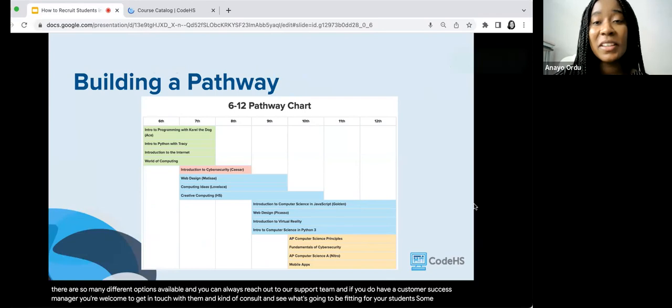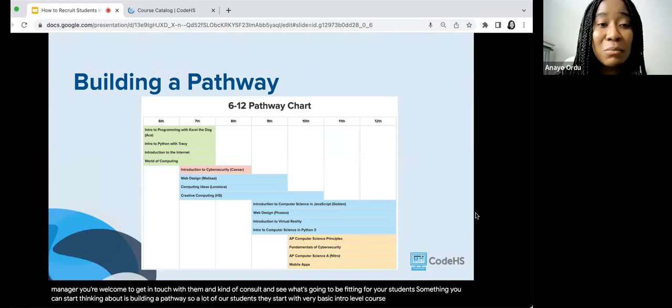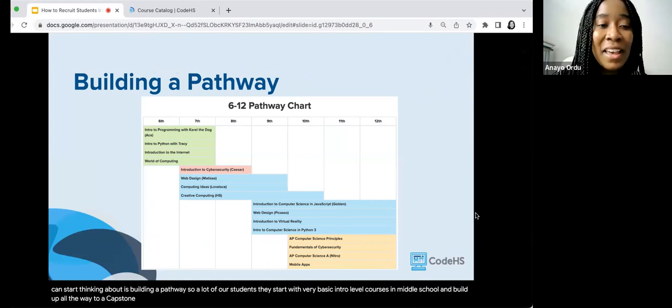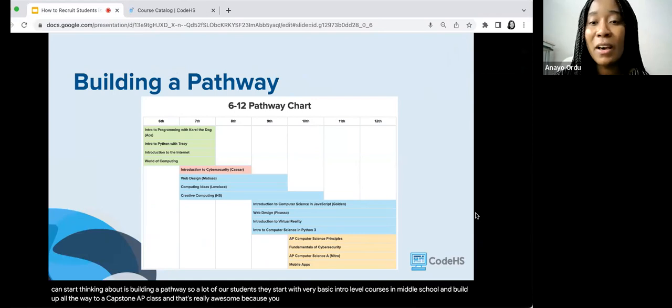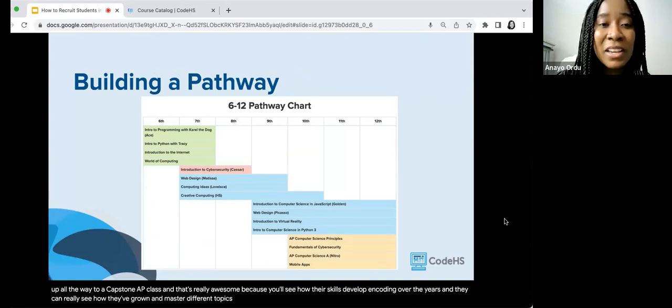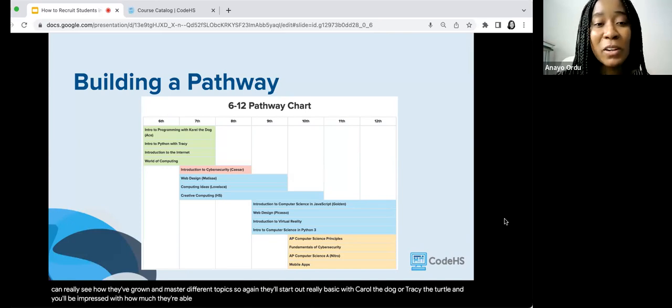Something you can start thinking about is building a pathway. A lot of our students start with very basic intro level courses in middle school and build up all the way to a capstone AP class. That's really awesome because you'll see how their skills develop in coding over the years, and they can really see how they've grown and mastered different topics. Again, they'll start out really basic with Carol the dog or Tracy the turtle, and you'll be impressed with how much they're able to learn and grasp as they move into upper level courses and specialty topics.